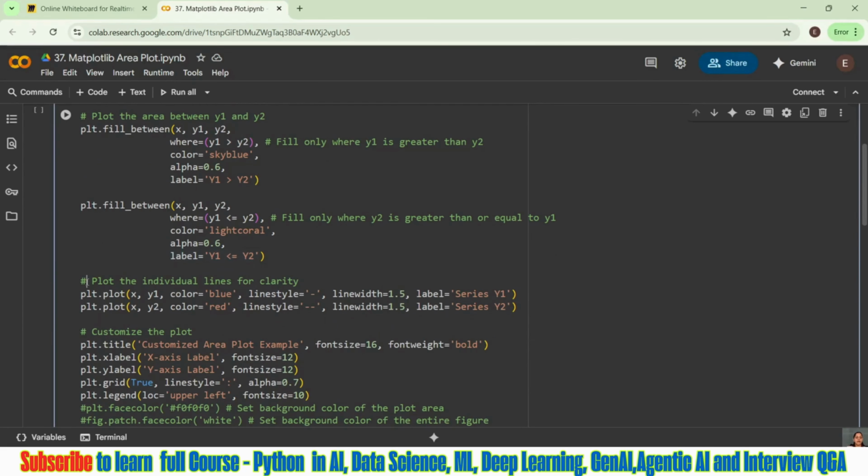Now I am plotting individual lines for clarity. That means I am going to highlight two different lines, right? Because area means what, guys? Two lines will be there, and the middle area, whichever is intersecting with each other, that area should be highlighted, right?